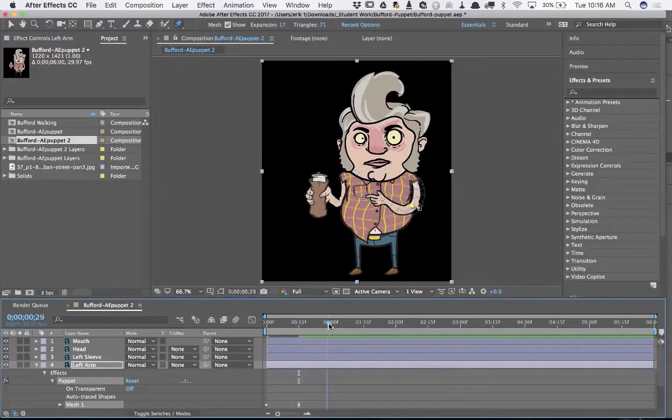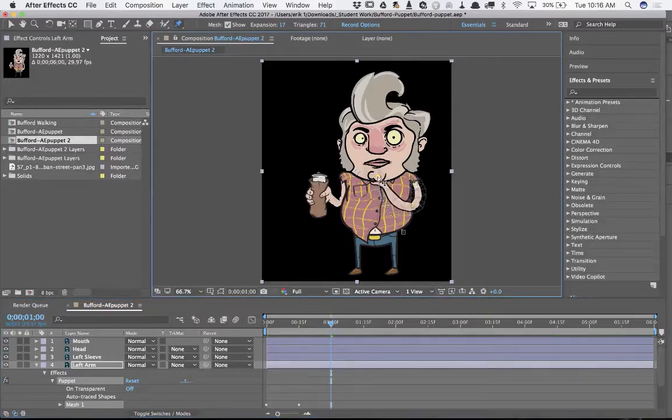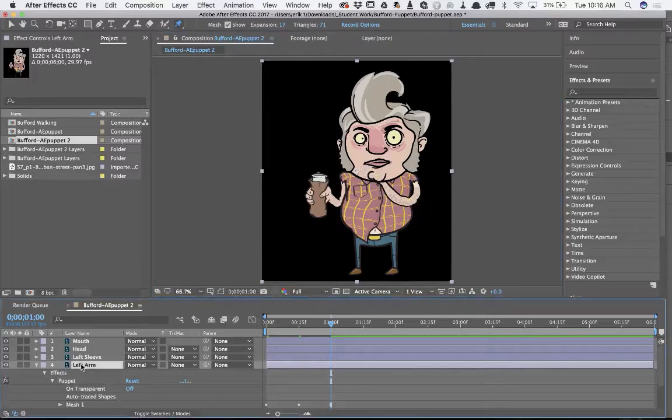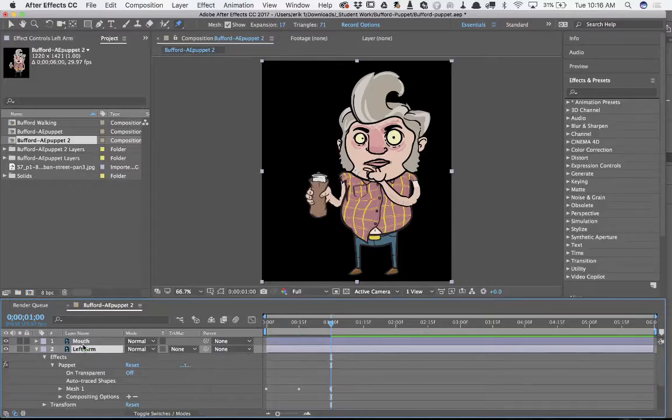Move the time indicator to maybe 1 second. Remember, we're moving along a timeline. Uh-oh, if I move it up too far, his hand is behind his head. Well, how do we fix that? That's a layer order, right? So I need to bring his left arm up above his head, like that.